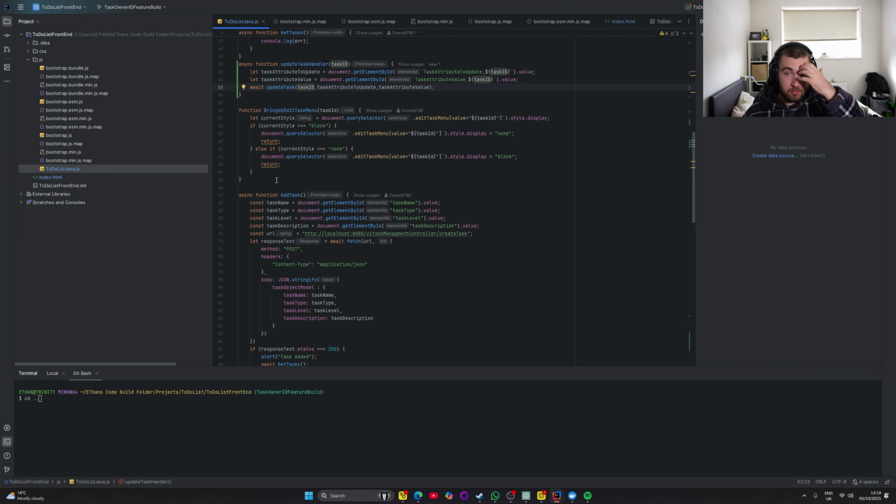Okay. The next one is the bring up task edit menu. For those of you who don't know, this is a real simple template. I use it quite a bit. All this does is help you to be able to select things.